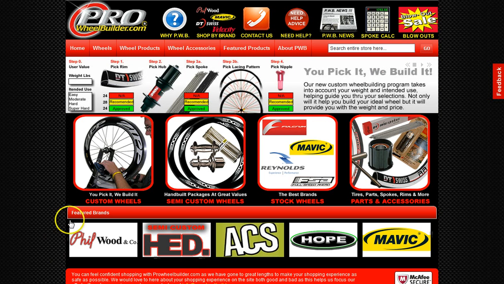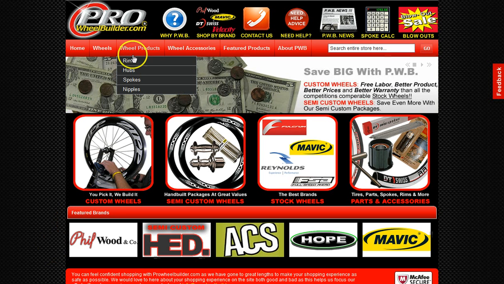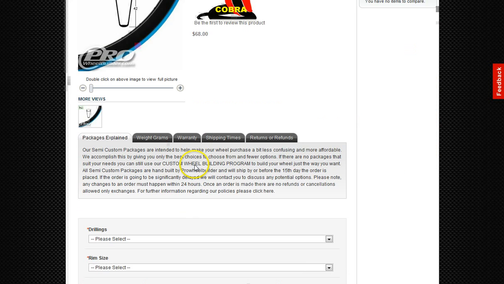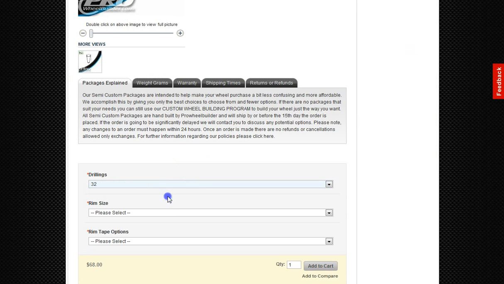We're going to start by browsing up to a product. So in this case I'm going to pick a rim. And we'll go with the Cobra. And I'm just simply adding this item to the cart. Pick my drillings, rim size, and rim tape. Add the item to my cart.